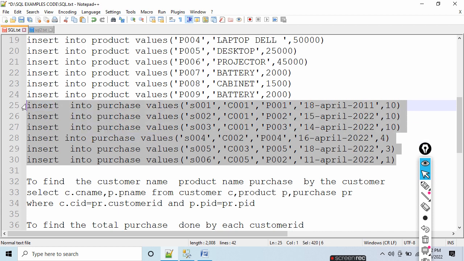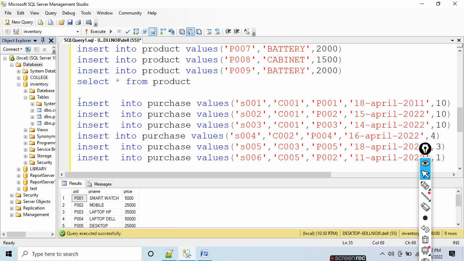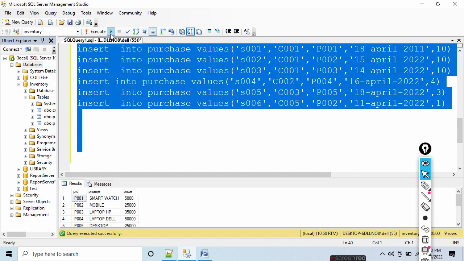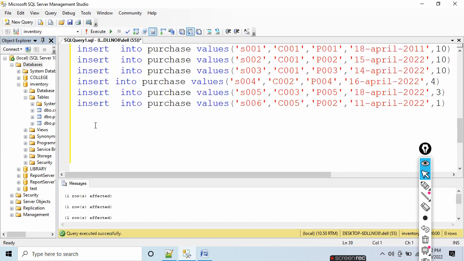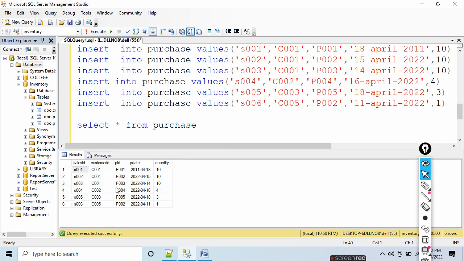So in the foreign key table, we cannot insert records which are not there in the primary key table. Okay, so we will try to insert the records into the transaction table, purchase table. Okay, so you can see this many records are inserted. We can select the values here. So the purchase table is showing the details of the customer who have done the purchase of the products, product, date, quantity.